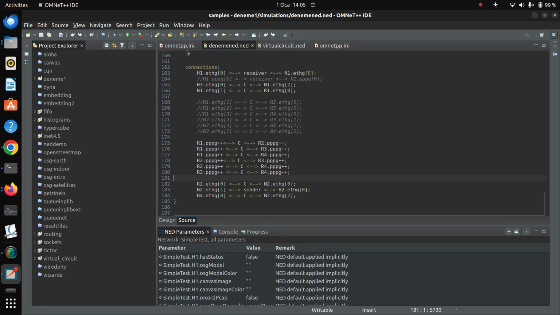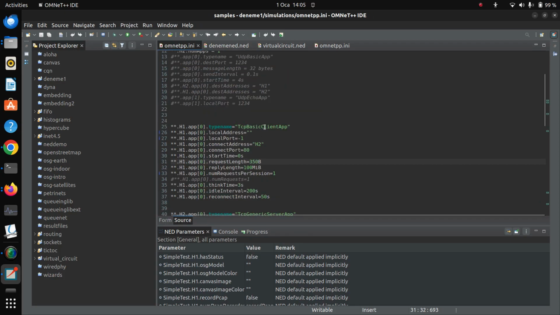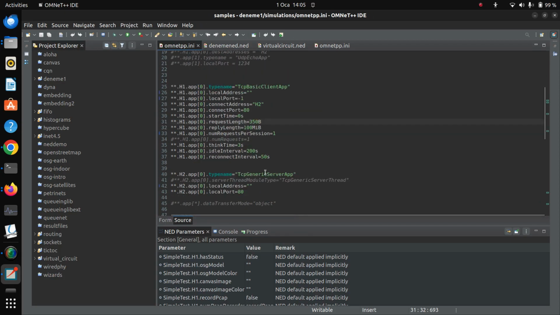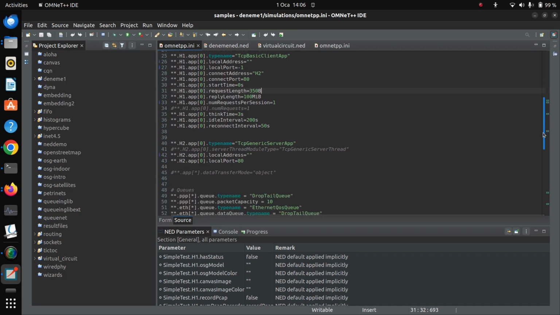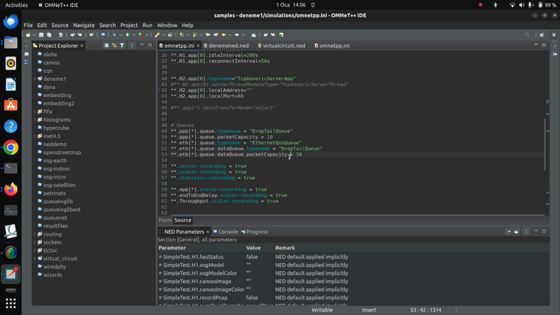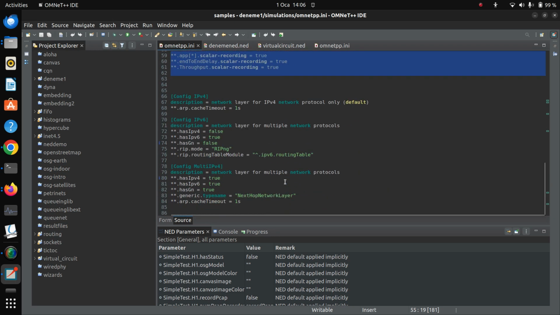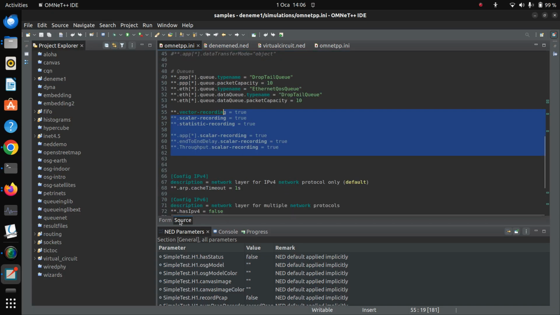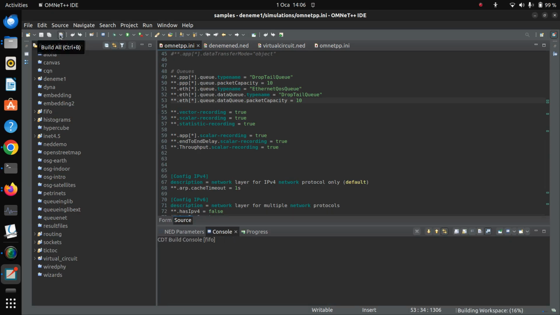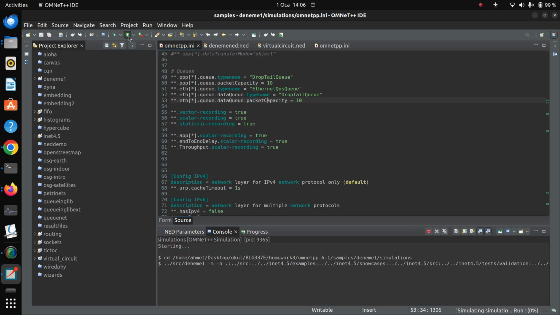Okay. TCP basic client, TCP generic server app. Server will send a 100 megabyte file to the client. These are a little bit not trivial, but they are not important. Let's build and let's run it.